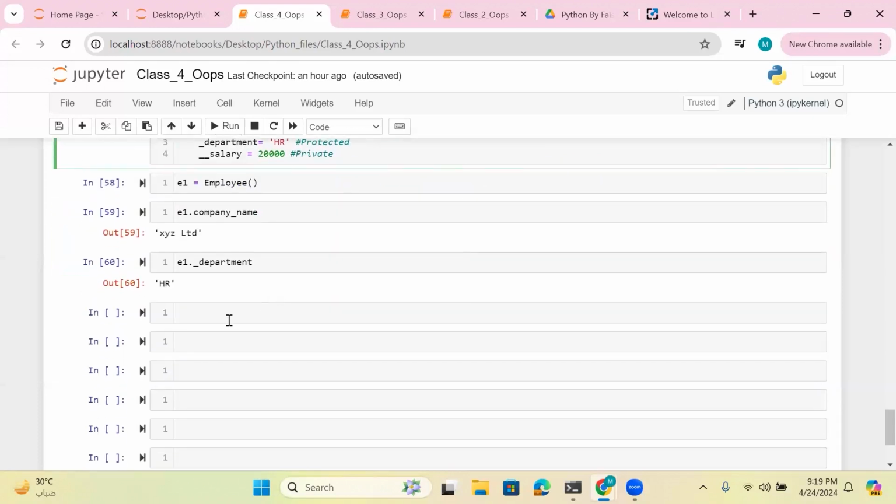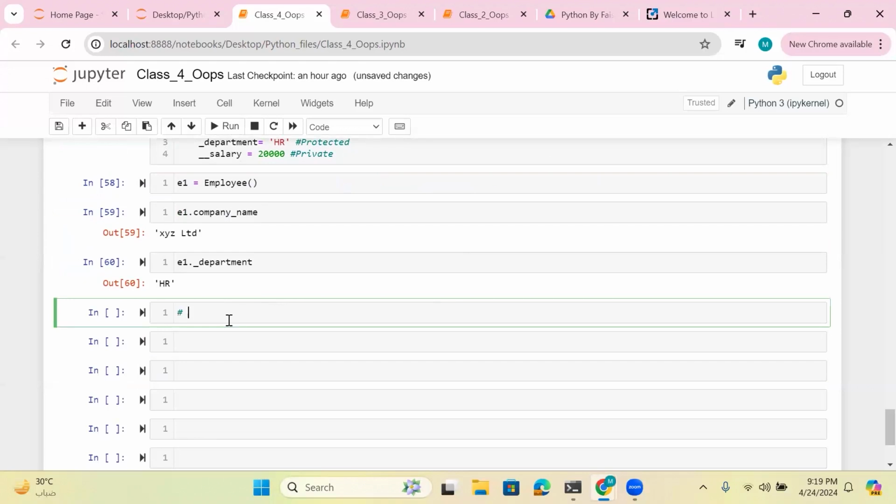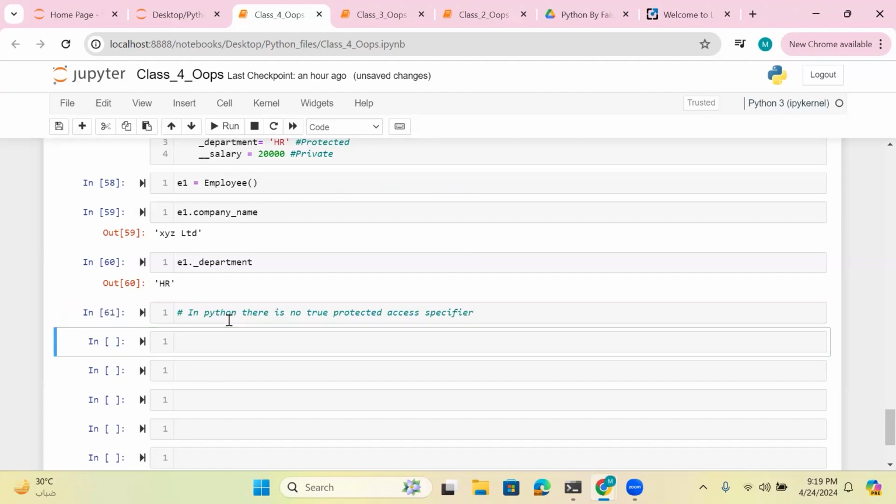I'll just write it over here that in Python there is no true protected access specifier. Okay. Right here.